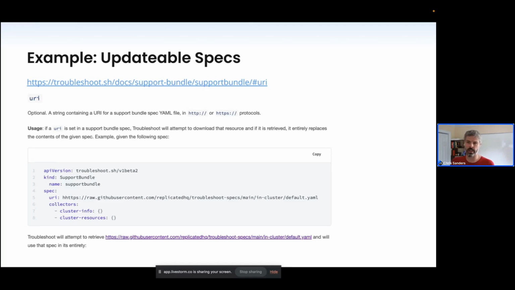That wraps up updatable specs. We'll talk about how this combines with some of the other features in a minute. For now, I'd like to talk about a collector that's frequently not known.